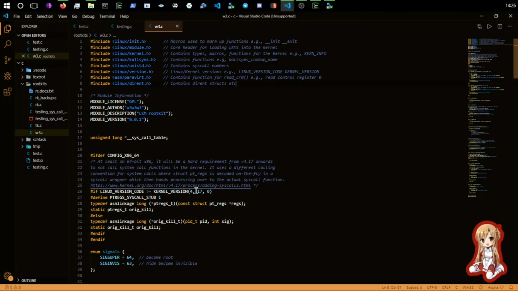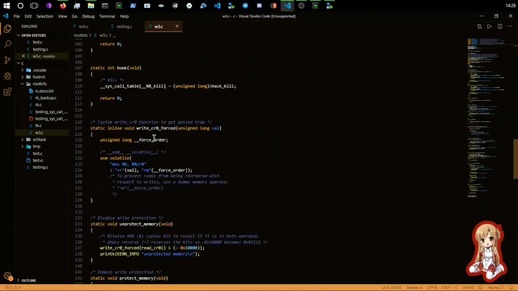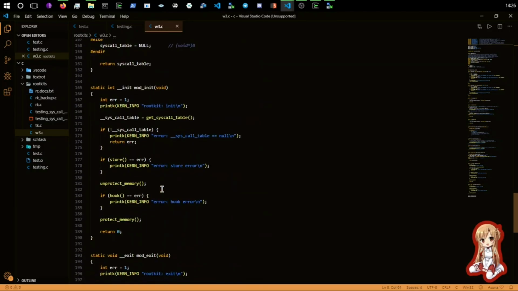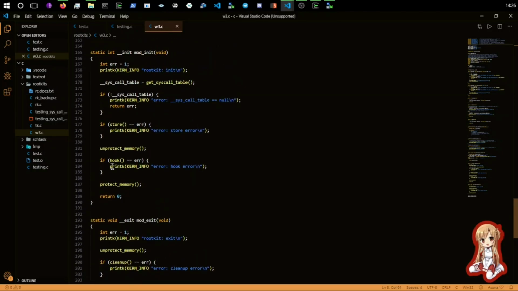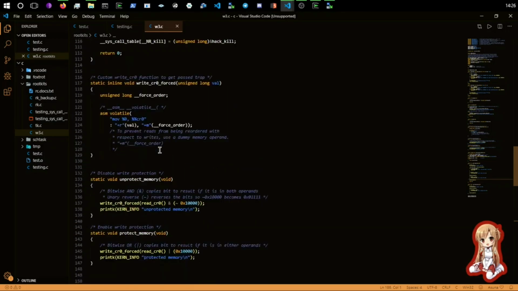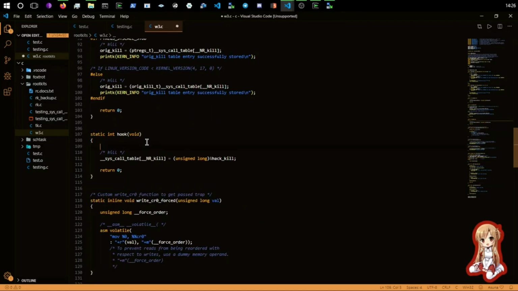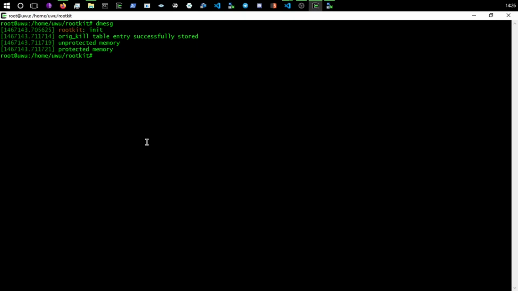If we have a look at the code, we've got hook here, if hook. So yeah, we haven't got a message to say that we've hooked the syscall table, which we could have done. We could have just printed here, printk, and then KERN_INFO, and then hooked function, something like that, just so you know. So we'll save that for next time maybe, but let's do dmesg again.